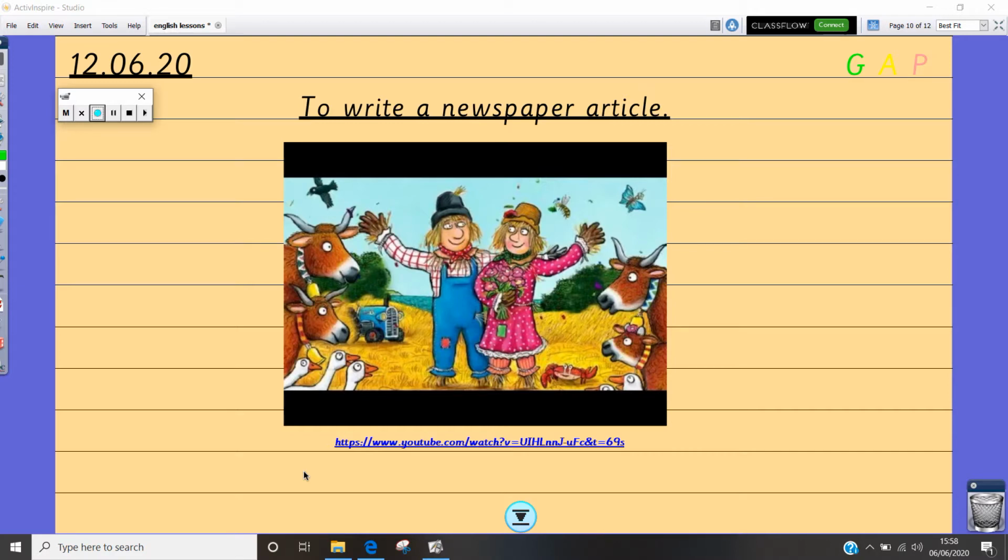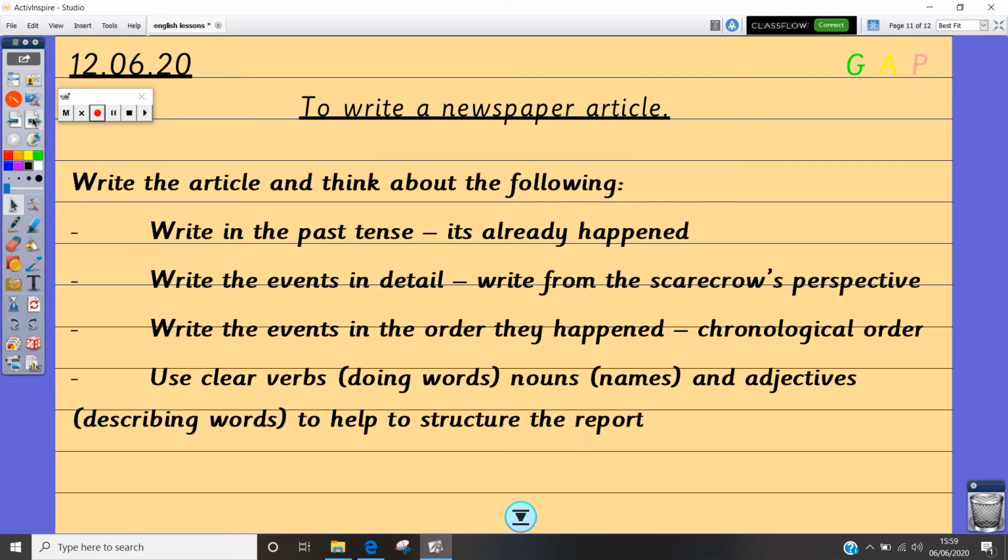So we're going to write an article all about what has happened on the farm with Reginald and the fire and how Reginald has left Betty behind, but Harry has managed to get there. And we're going to write it as a newspaper article. So if you think back to the last time that we were a journalist and all of the writing features that we include in a newspaper.